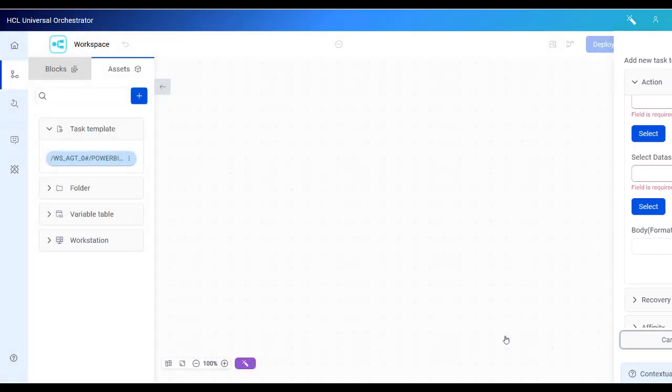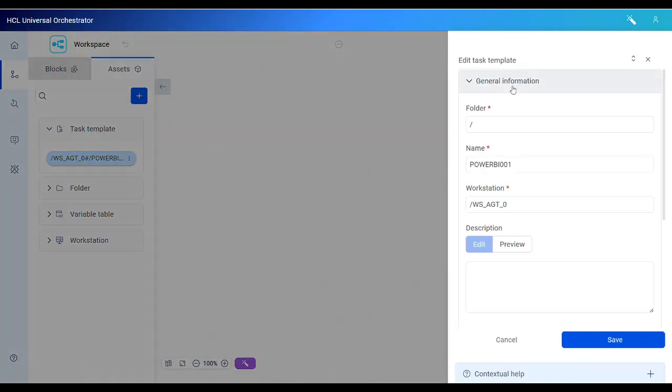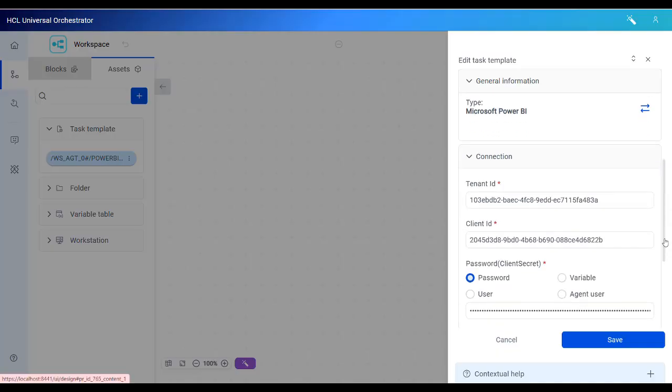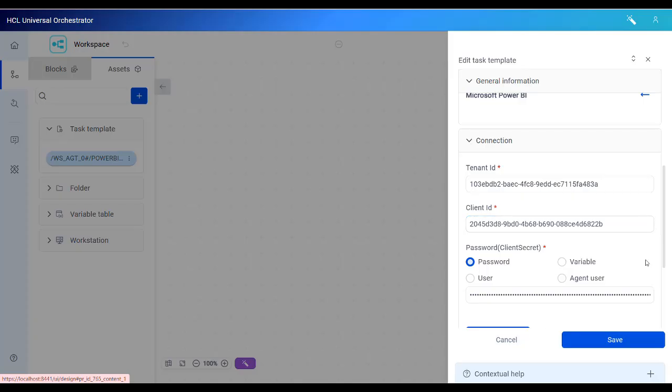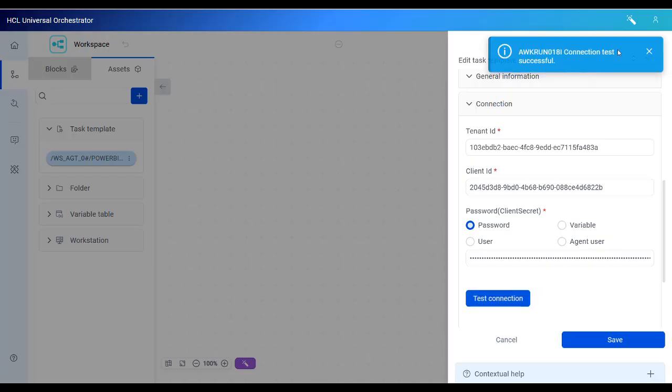I have already saved one job, so let's see that. Here in general information, I have given the job name and I have selected the workstation. In the connection tab, I have given all these three details. Let's check the test connection once. Now we are connected to the application as the test connection is successful.